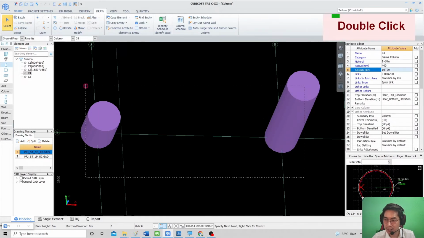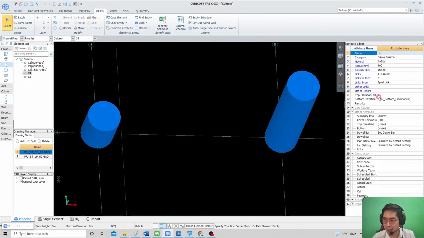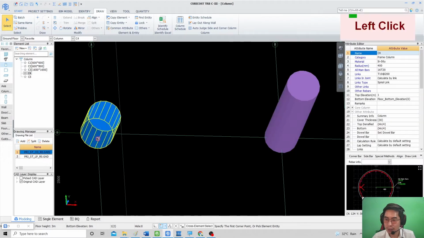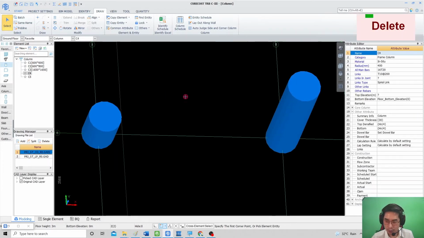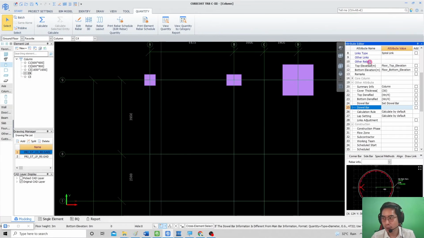By selecting these two, it will become a question mark because software identify there's an inconsistency between these two, which is this one. So right now we have to delete these two columns and move on. So right now we're going to talk about this private entity over here, which is other attribute.